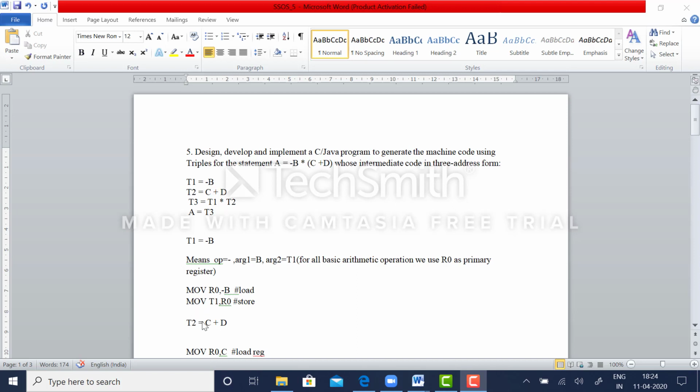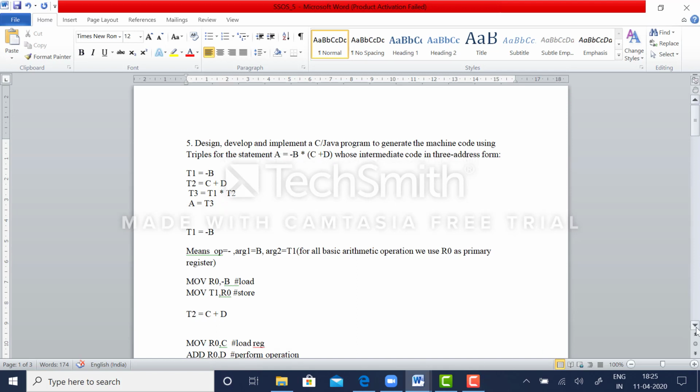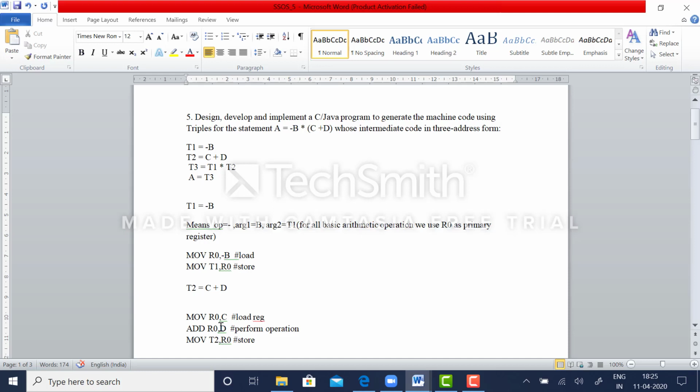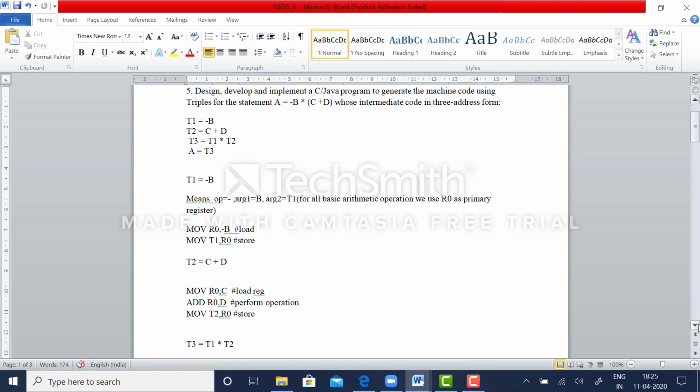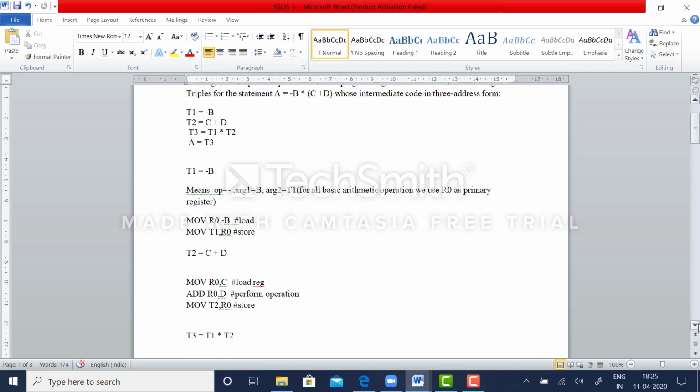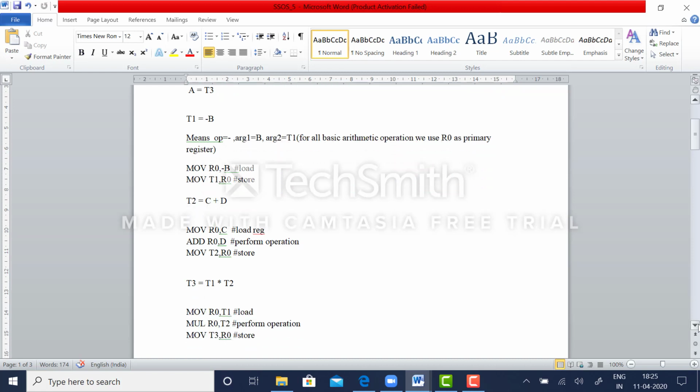Similarly, for the second line, what we need to do? We have to first evaluate the left hand side of the operator. So here we are moving the content c to R0 and then we have to add d to R0. Here we are performing the addition operation. The result will be stored in your register R0. So this has to be moved to some other temporary variable, say t2. Once you have stored the result of addition from the register R0, we can move to the next triple.